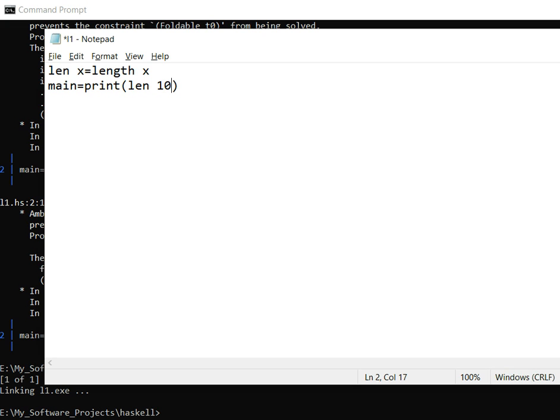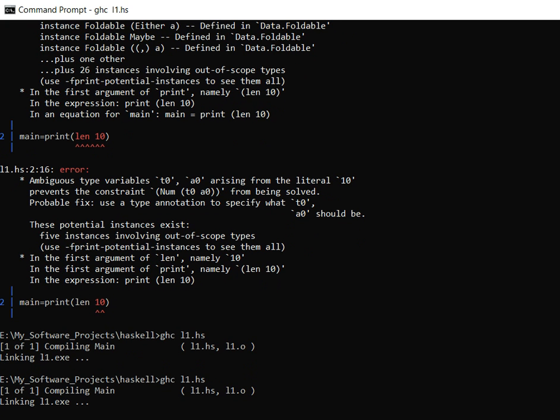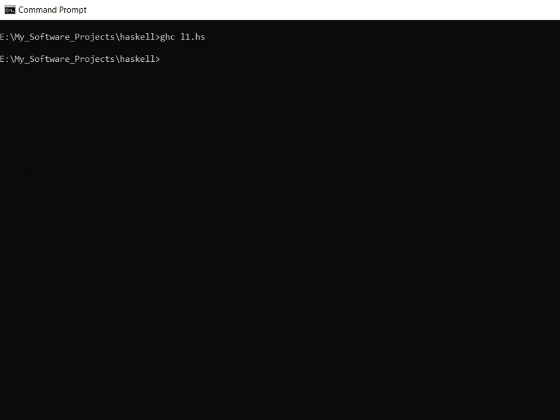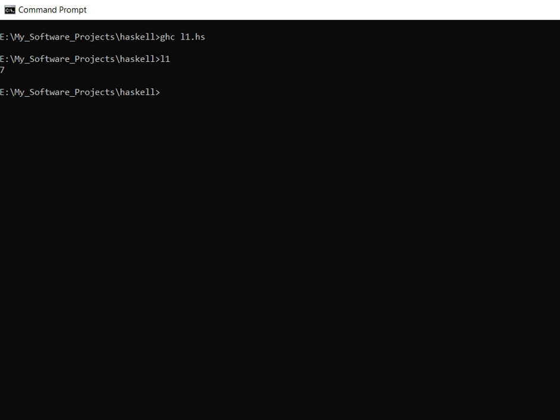obviously my len function is supposed to work on a list and I'm passing one digit, so it's not going to work. Let me pass a string, let's say Haskell. Now it should work. Let's compile the program again, l1.hs, and it compiled successfully. Now you can execute l1 directly and it will tell you the length of the string Haskell. The length of Haskell is 7: 1, 2, 3, 4, 5, 6, 7. So the output has come as 7 on the screen.